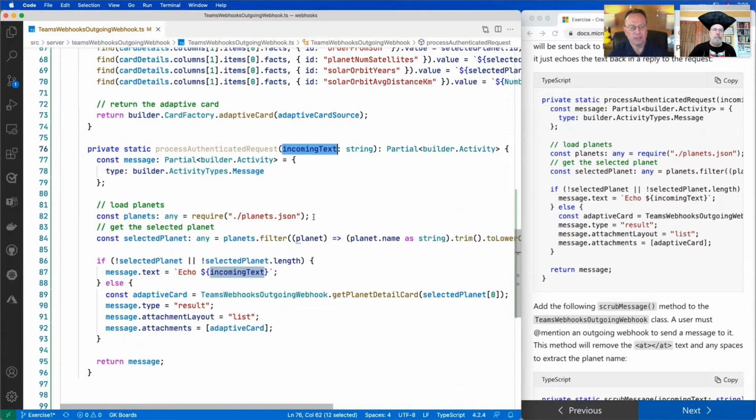But the really big goal of this one is we need to load the planets and then filter based on this incoming text. So if Bob asked for Mars, we only want to show Mars, of course. If Bob asked for planet Earth, we probably want to show Earth. So that's what this is going to do. And then we'll show you how we're going to filter this incoming text in just a little bit.